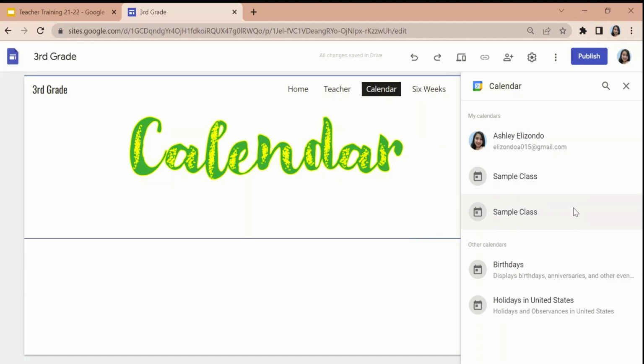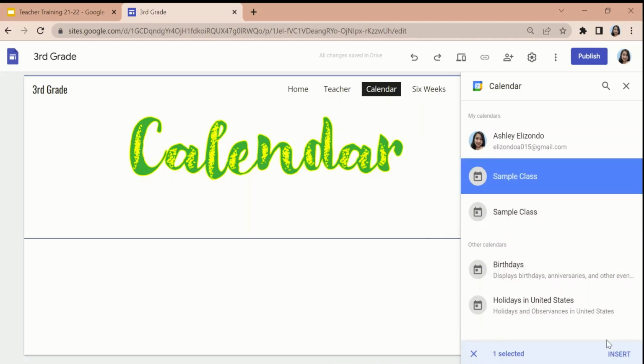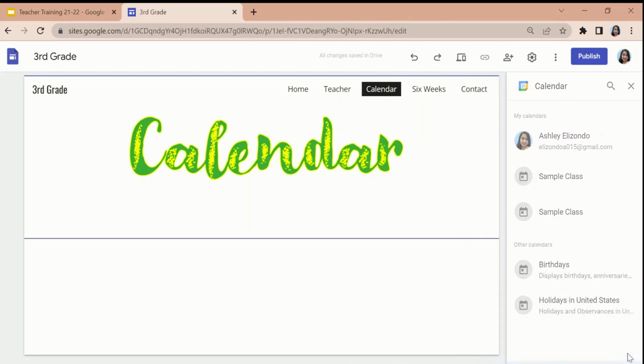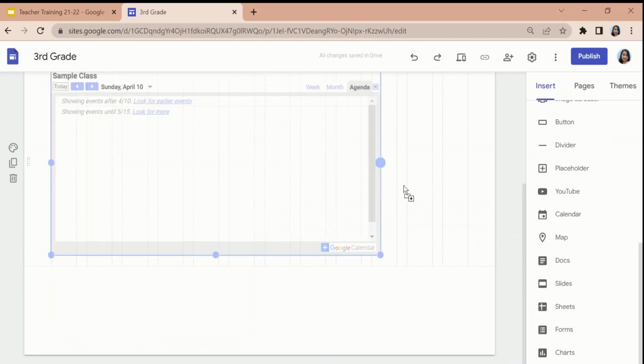You can also include birthdays where it displays maybe student or staff birthdays, but we'll do a sample class. So to do this, you would click sample class. It's highlighted in blue, so there's one selected. I would insert, and you can make this as big as you'd like by clicking on the blue buttons. And as you can see here, it gives me today's date. It'll show you events. You can click the events from where you want it, so it gives you an agenda. You can view it by month or by week.